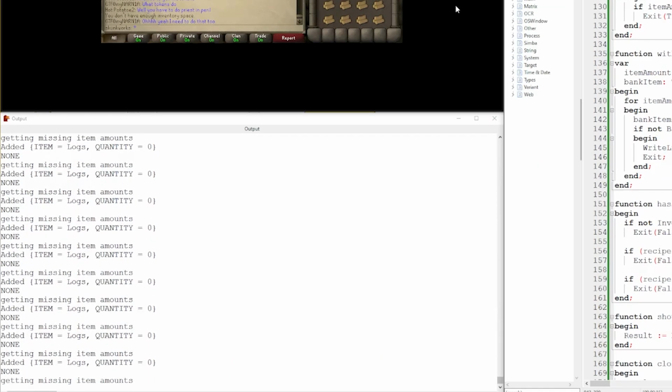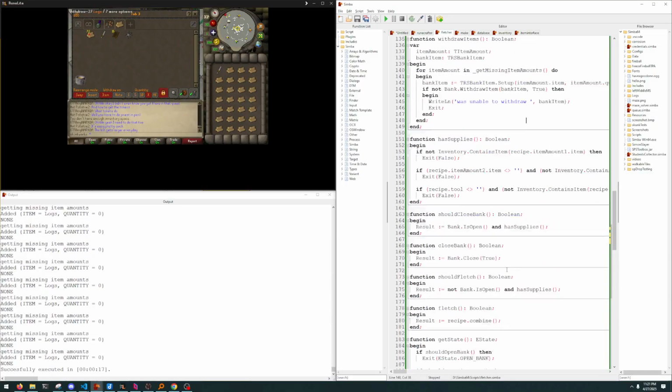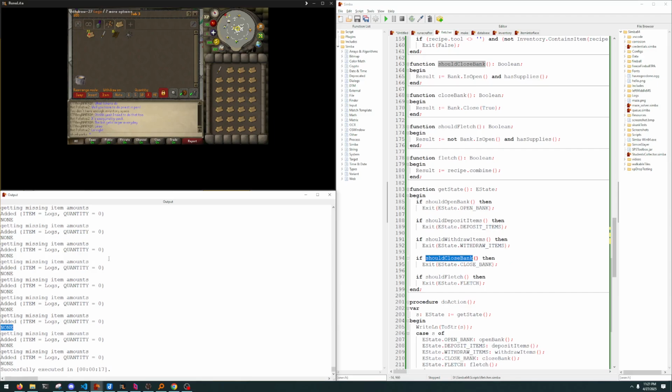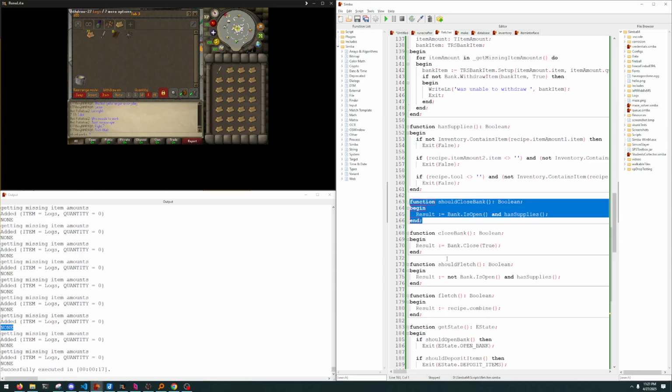Okay, it's telling us getting... Basically, none of these are getting called. So you see we're getting none. This is when it's defaulting. So that means that get state has actually gotten to here and it's exited as the default. We've got past should withdraw items, and now we're wondering why we shouldn't close bank.